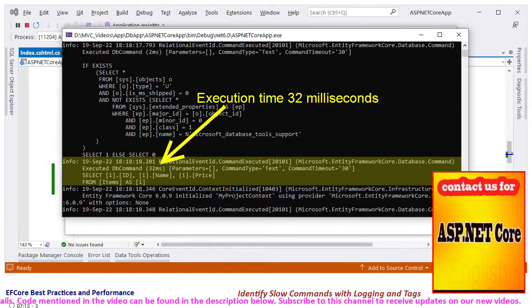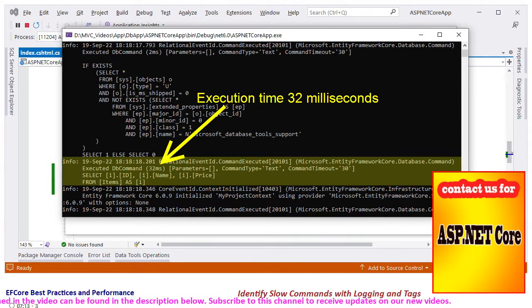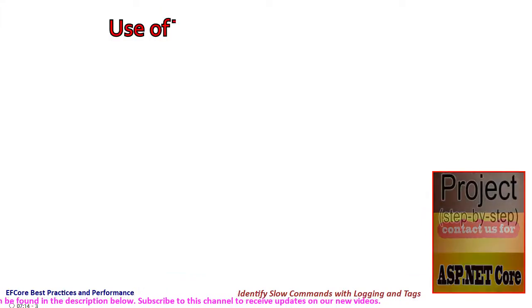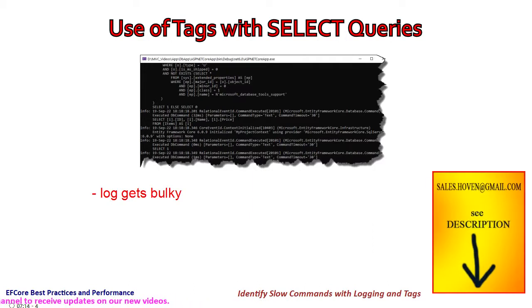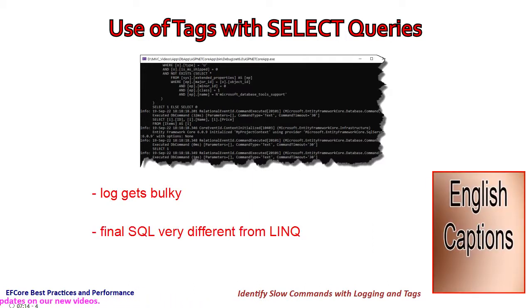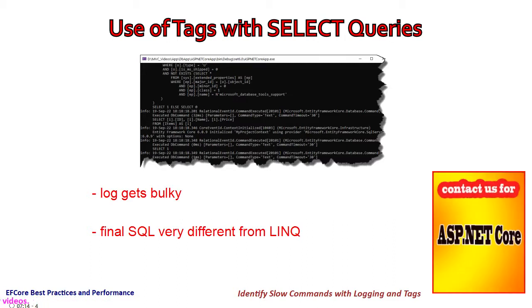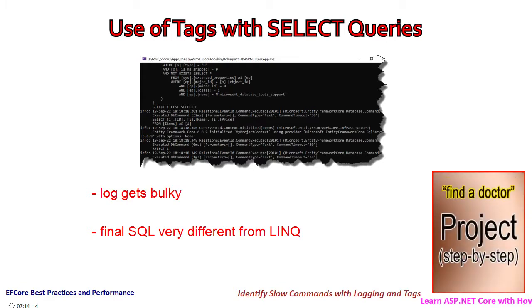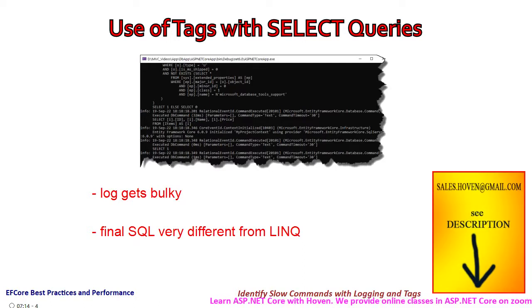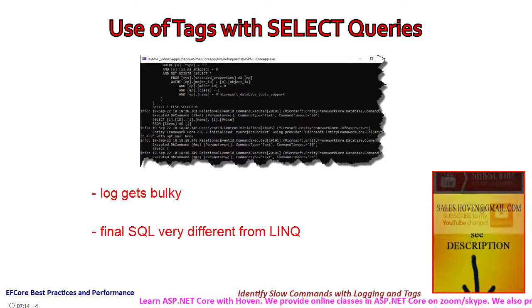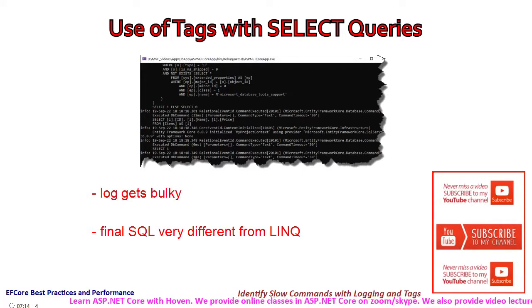As you must have already seen, the console log is fairly bulky, and if you run too many queries, then it might be difficult to locate a specific query. Another problem is that the final SQL queries might look very different from the LINQ query. So there could be some difficulty in determining the log entry that corresponds to a particular LINQ query. The above problem can be solved by using query tags with the select queries.